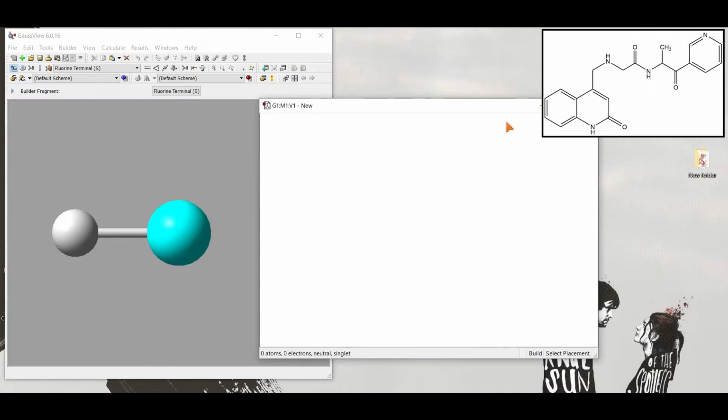Hi, in this tutorial I'll show different features of GaussView. Then I'll show how to build this molecule and how to optimize the structure using the DFT method.